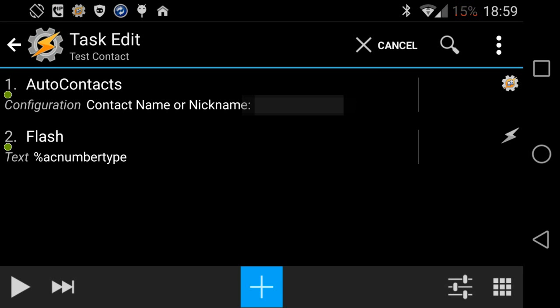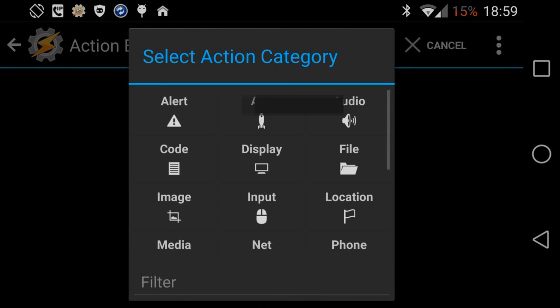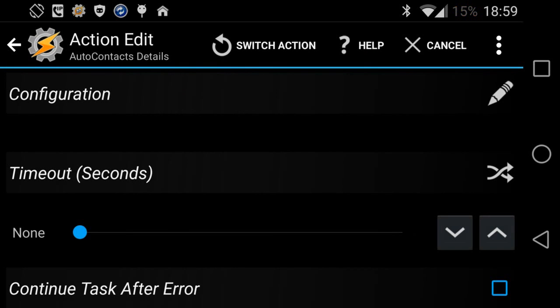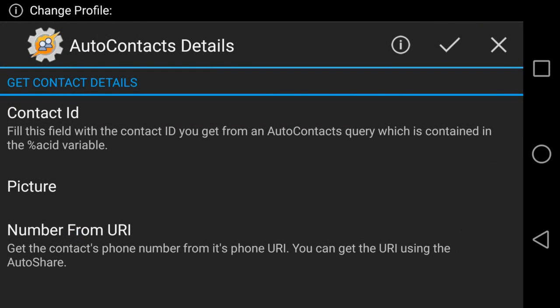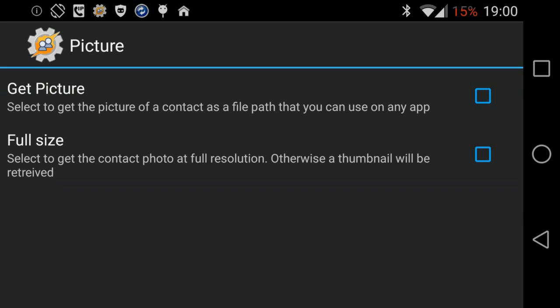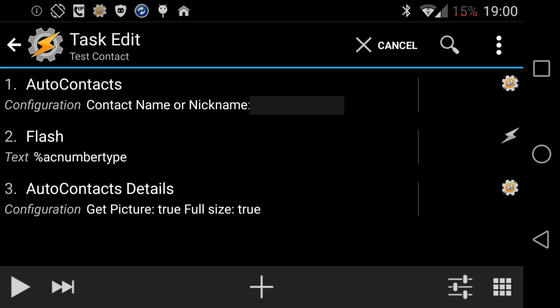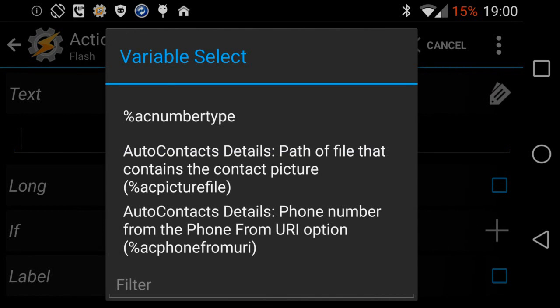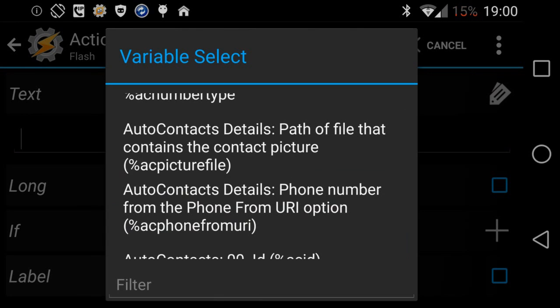So then you could add also AutoContacts details. It's under plugins AutoContacts and then details. And this will give you the path of the image from that contact, where the image is located, so you then could use it in custom notifications or custom screens and so on. You therefore need a contact ID, ACID, which you'll get from the AutoContact query, and then you'll get the picture here. Get the picture at full size, and check both, hit save again, go back, and if you then add a flash again, you'll see AutoContacts details, path of the file that contains the profile picture.